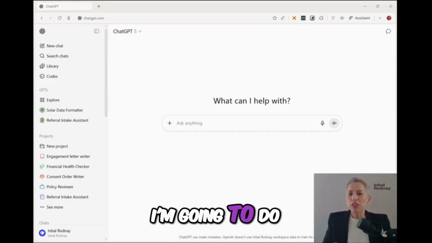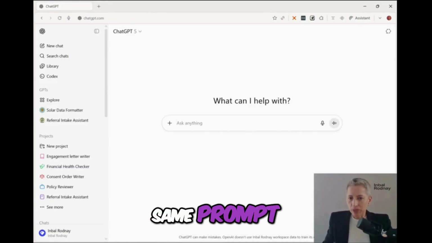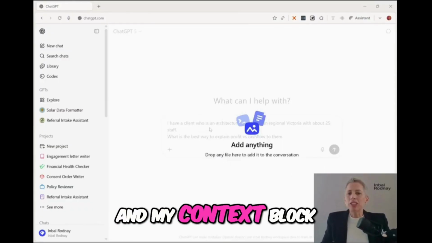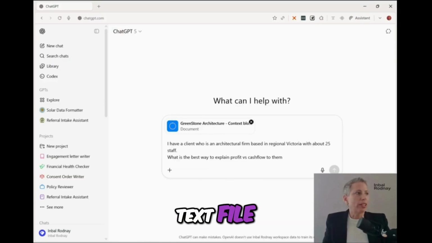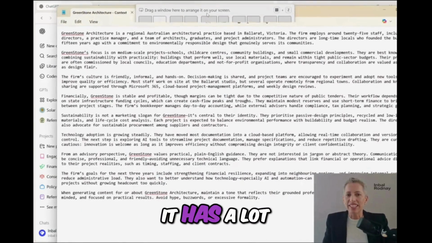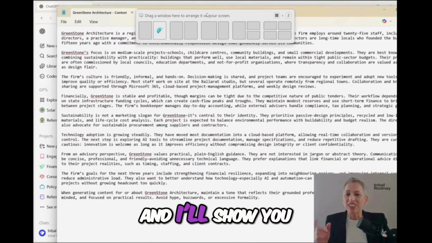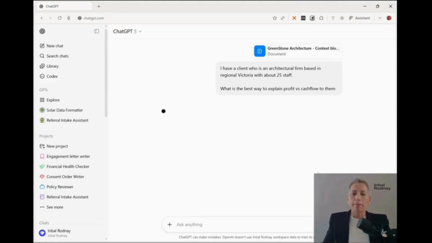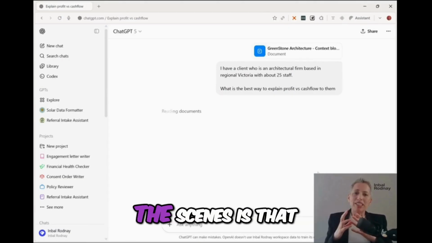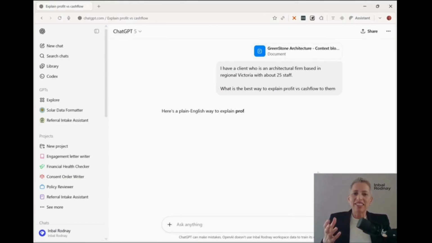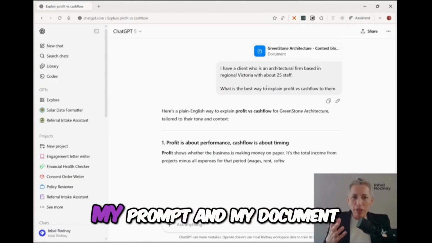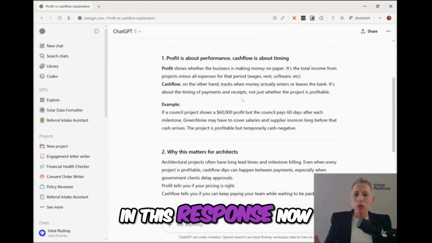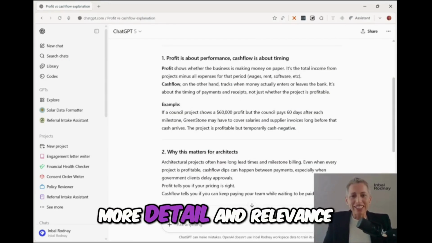Nice. Now I'm going to do exactly the same prompt, but I'm going to bring in my context block. And my context block is just a simple text file. It looks like this. It has a lot of information about my client, and I'll show you in a moment how I created it. Let's go. What really happens behind the scenes is that ChatGPT can read both my prompt and my document, so it's a much richer prompt. In this response now, I get a bit more detail and relevance.